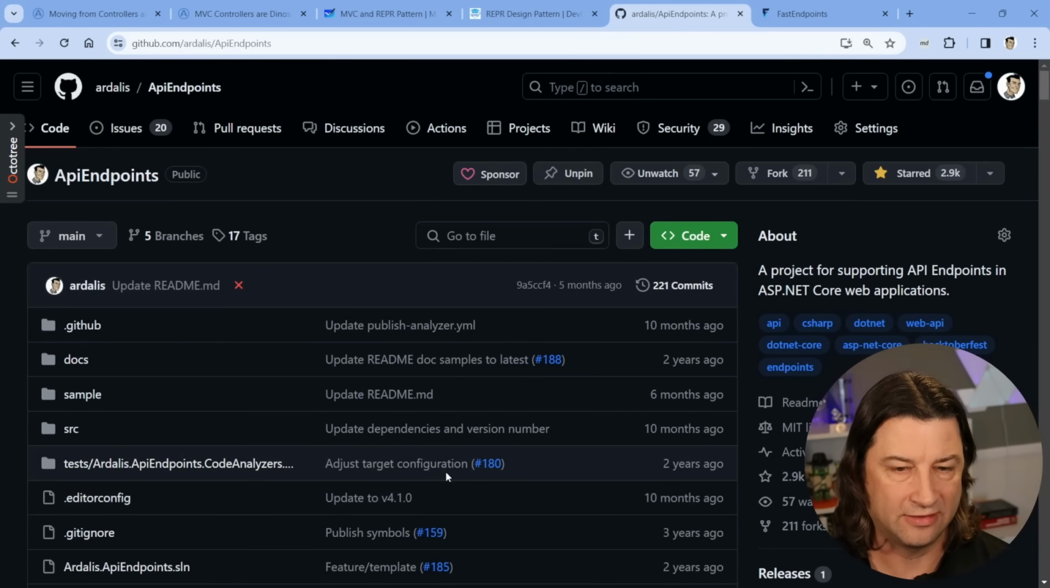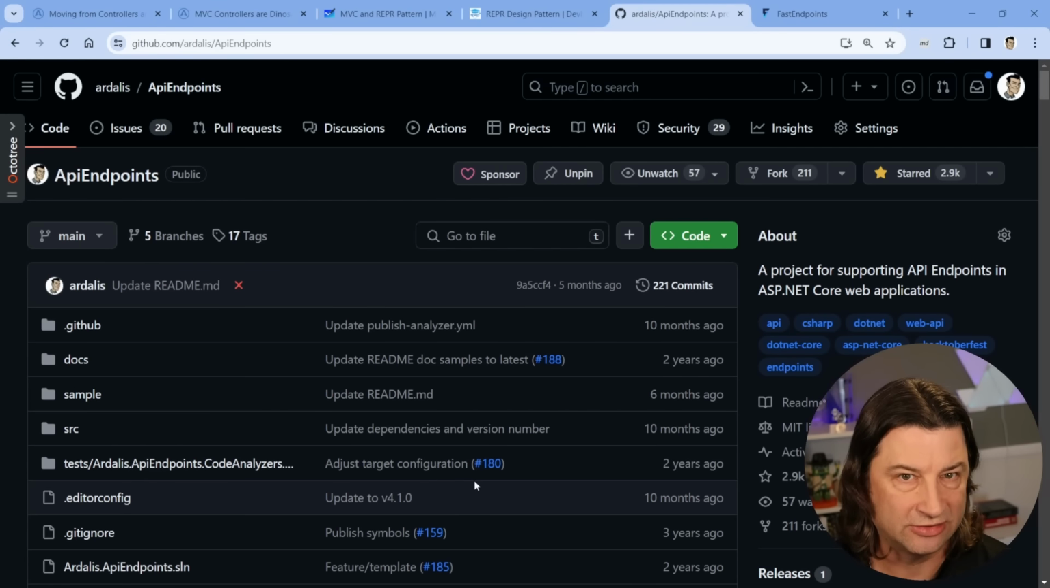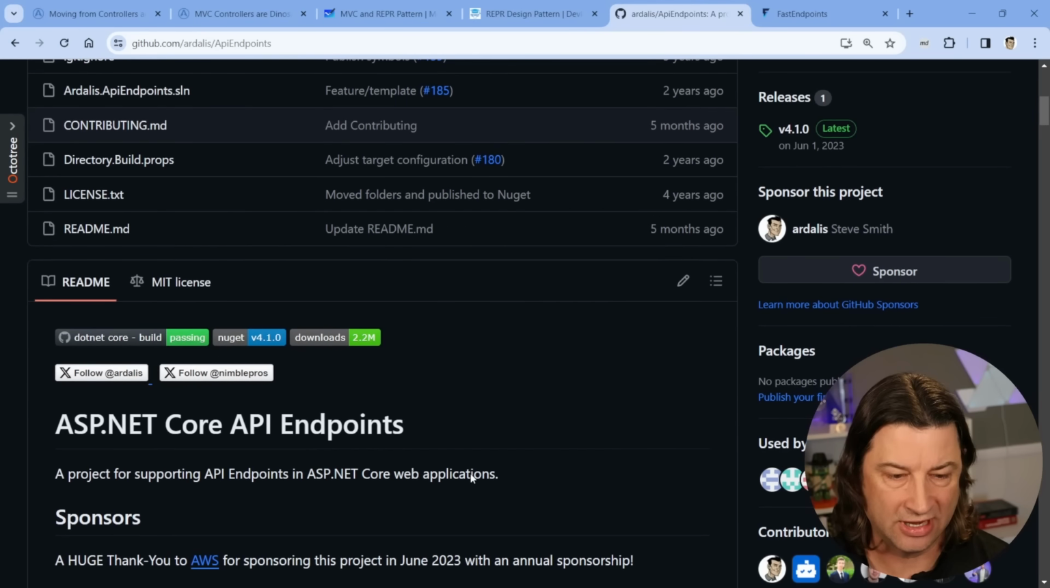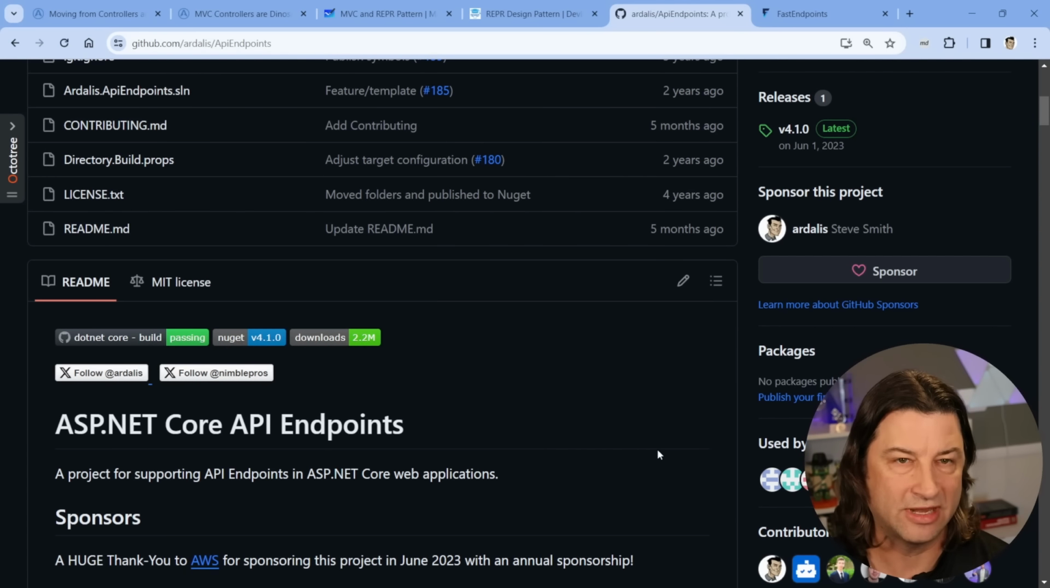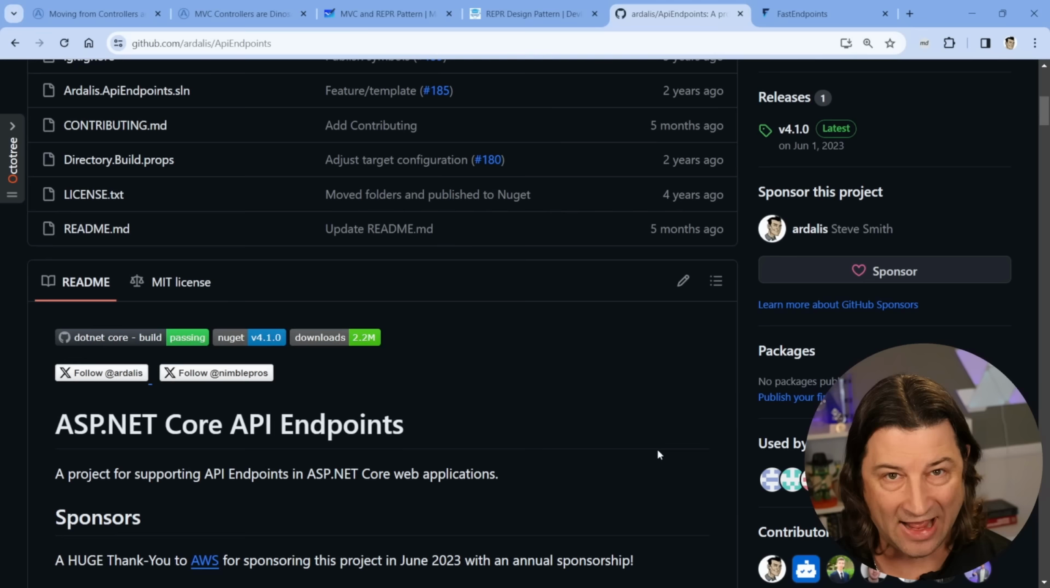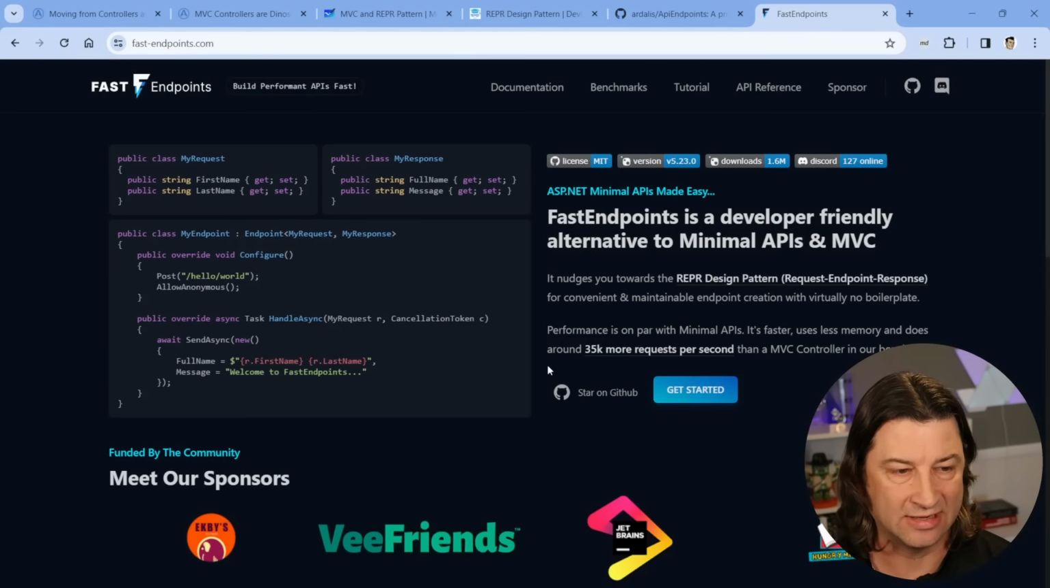You can also find the original API endpoints project on GitHub, as well as on NuGet, where it's had about 2.2 million downloads. And my recommended approach if you're building APIs now in .NET Core 8 or later is that you would use FastEndpoints. And the reason for that is that FastEndpoints also follows the REPR pattern.